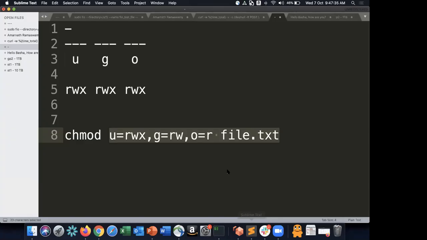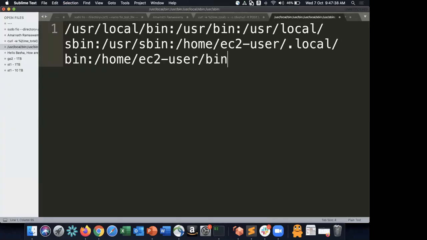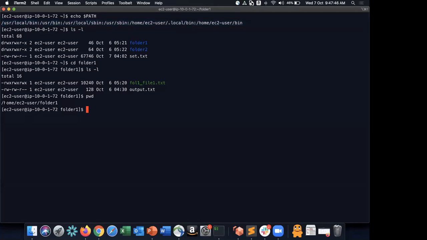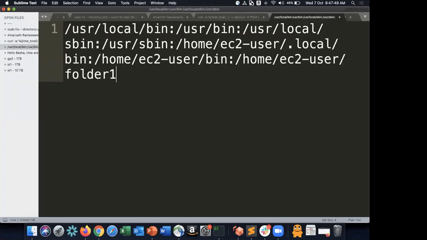In Windows, it's very simple. If I were to append something to this, I would just open the file, put one more colon and then append it. So finally, what I want is something like this. Till here was my original path. Now I want to append /home/ec2-user/folder1 also to my path, so that any program that runs there, I'm able to run from anywhere.